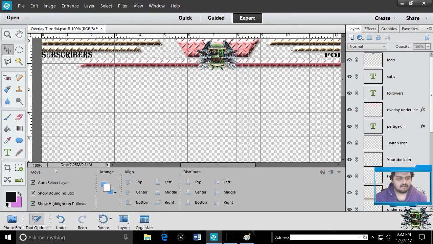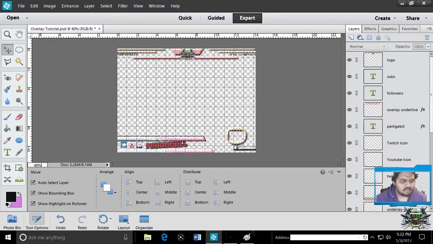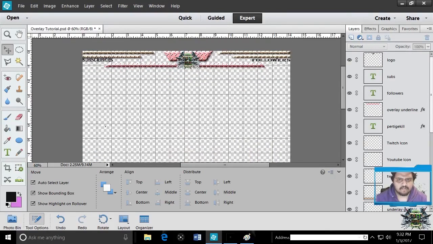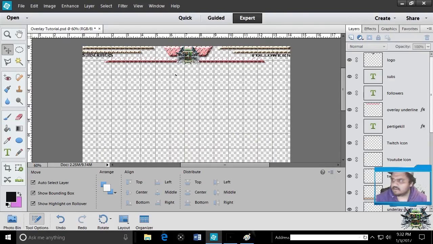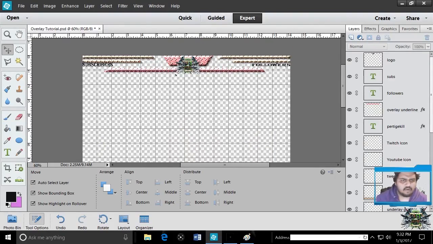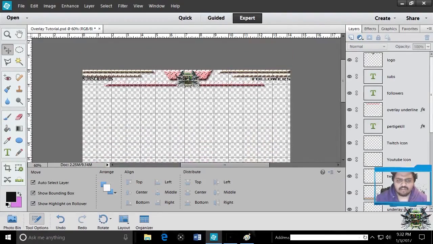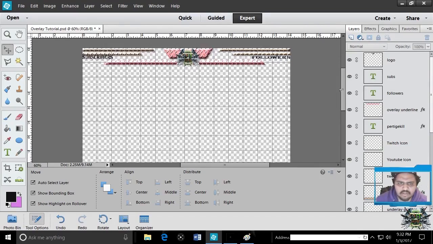Okay, I'm going to zoom out to 40%, I guess, maybe 60. So here you go, guys. You got yourself an overlay which you could put into your streaming software, whatever you use. I actually use Game Capture HD because this comes with Elgato Game Capture, also OBS as well.